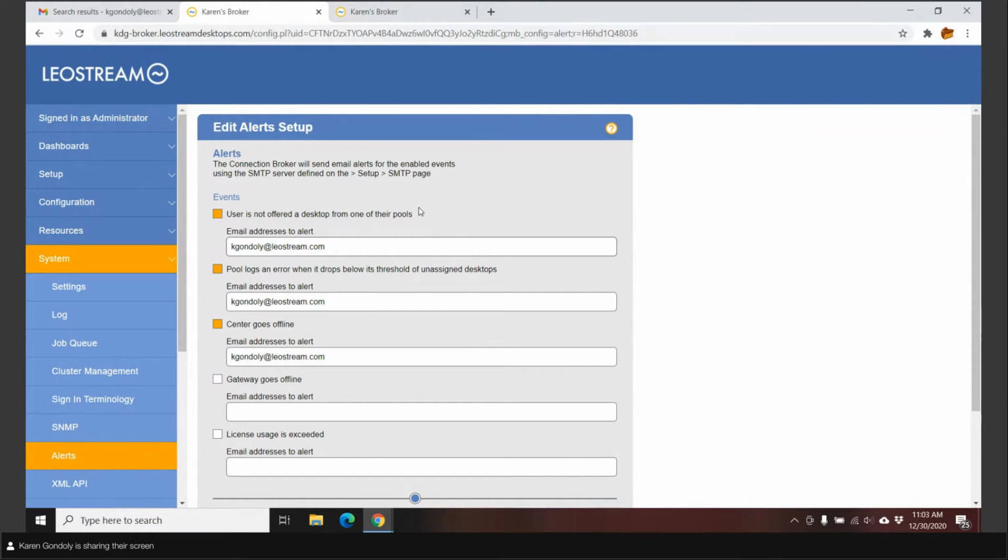So in Leostream, the policy that the user is assigned to when they log in offers them machines out of one or more pools. If there are no more available machines in that pool, you might want to receive an alert to that so you know either you need to provision additional machines or you have to check if other machines haven't been released appropriately. So this allows you to get the email at the time the customer or the user has the notice that they don't have any machines. So it kind of gets you in front of the problem.